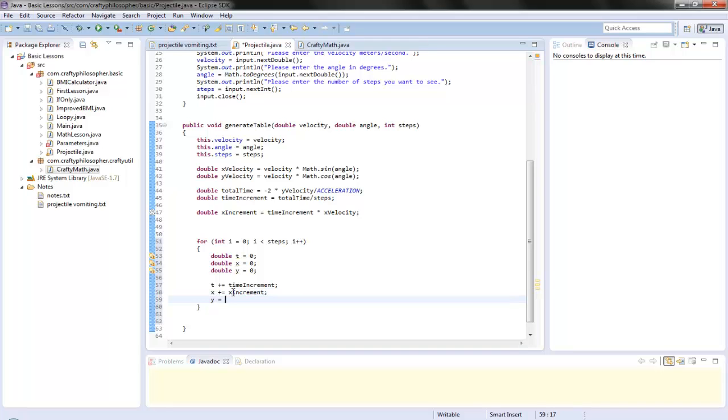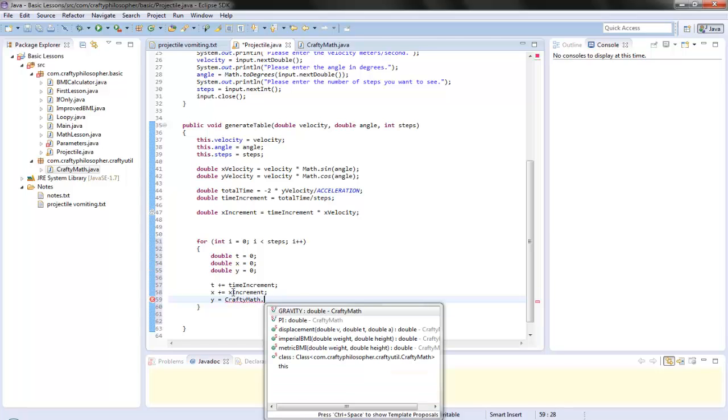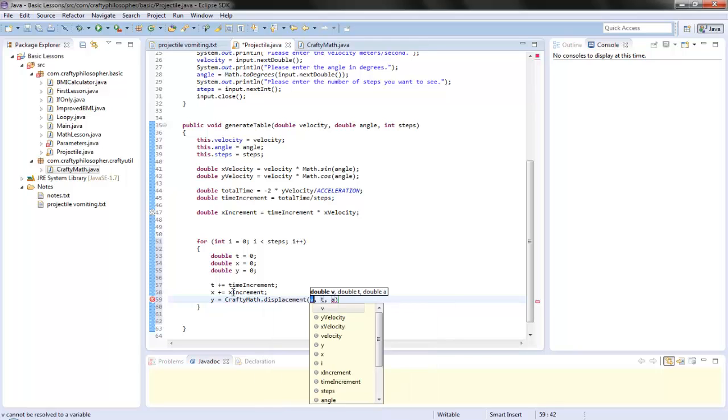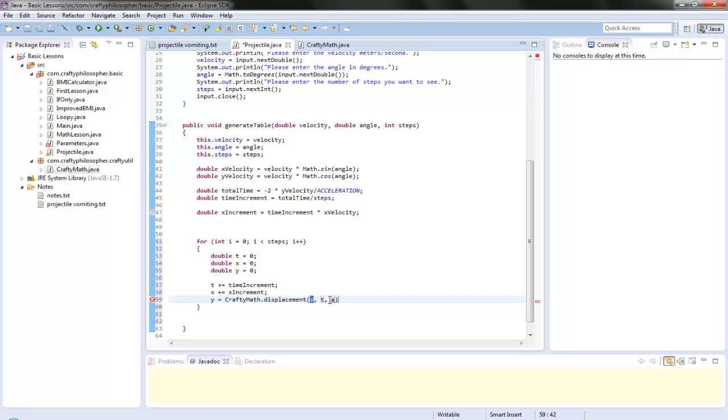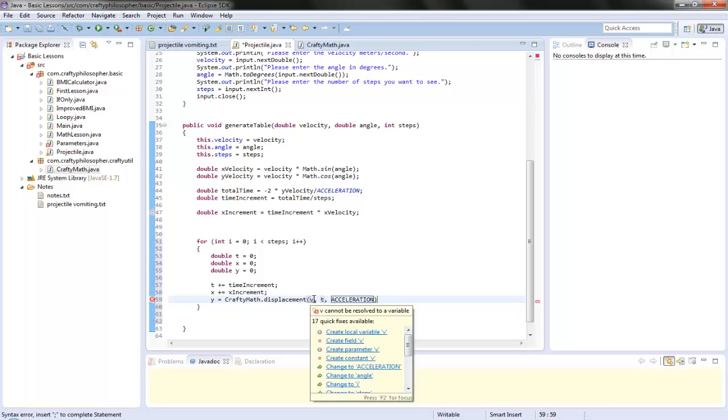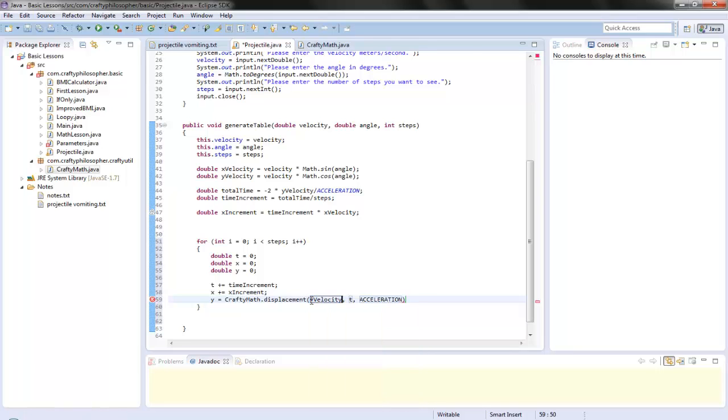And y equals craftyMath.displacement. So we've got the velocity. And how did we do that here? So I need time. Acceleration is going to be acceleration. Okay. And velocity, I think this is y velocity.